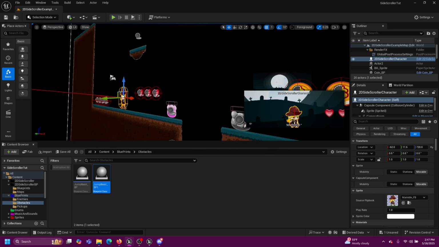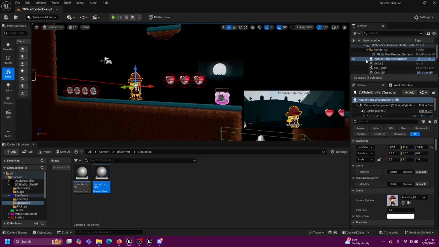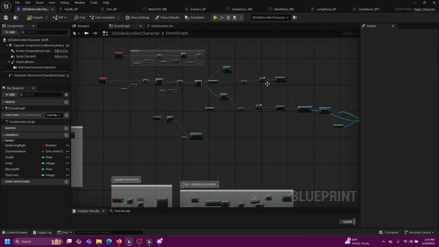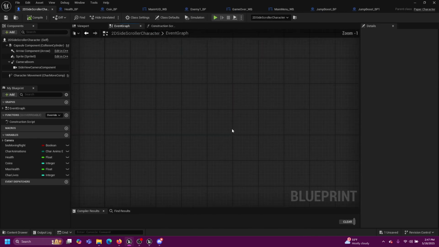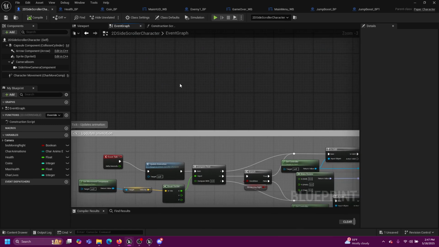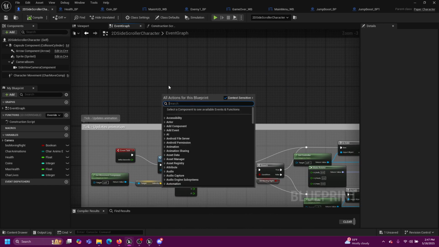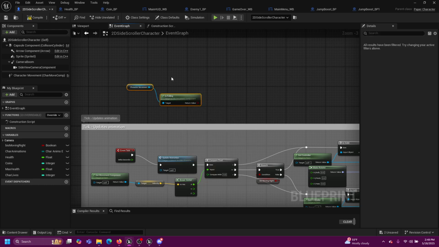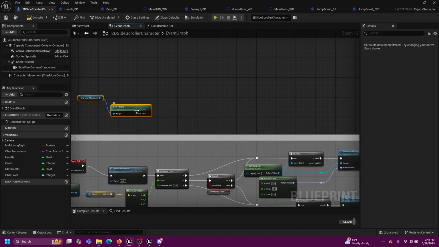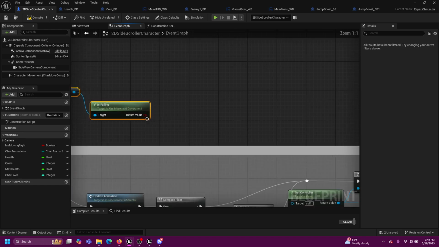Next, you want your character. Edit 2D side-scroller character. And this inherently uses event tick. It's a 2D side-scroller. It's not going to hurt anything. And type in is falling. And that's going to go to character movement. And you'll see that it's a yes or no. As a boolean, red is always a bool. As a boolean, is falling, yes or no.